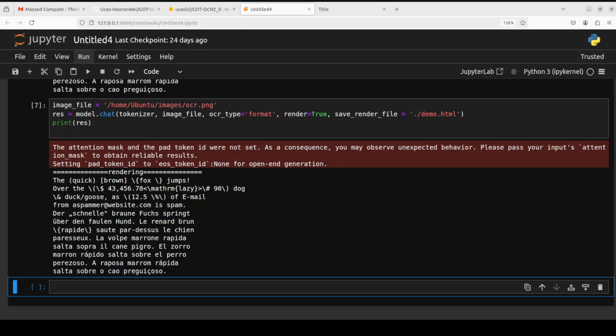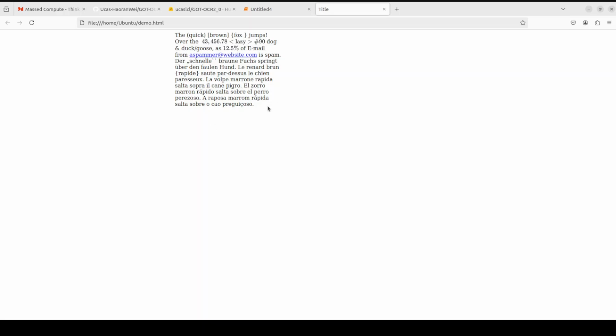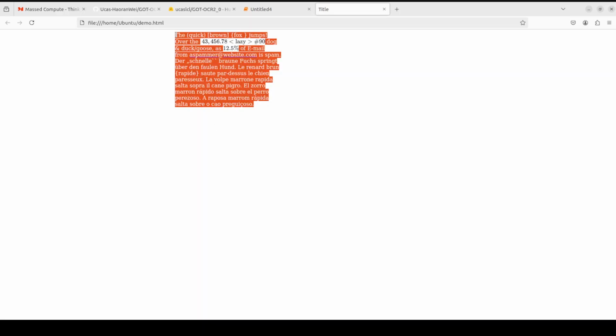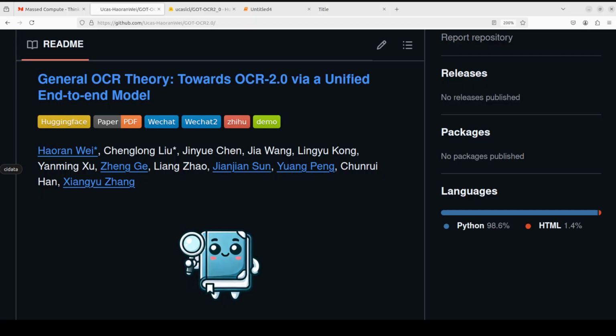And one interesting bit about this model is that it also allows you to render the results. So for example, instead of just displaying it on the screen, what I am saying here is render is equal to true. And then I'm giving it a render file. When I run it, it produces this result and renders it. And you can just open this demo.html file in your browser. And you will see that it has rendered it here. So you can just simply grab it from your HTML page.